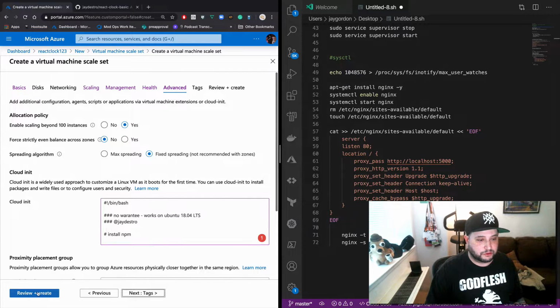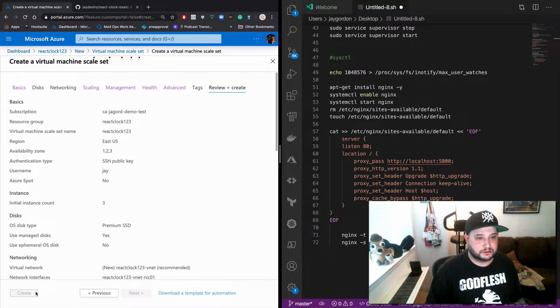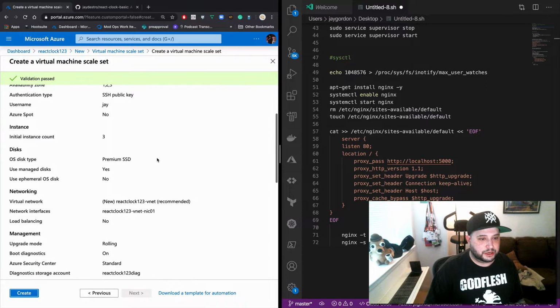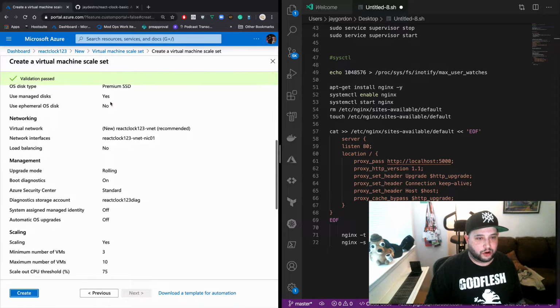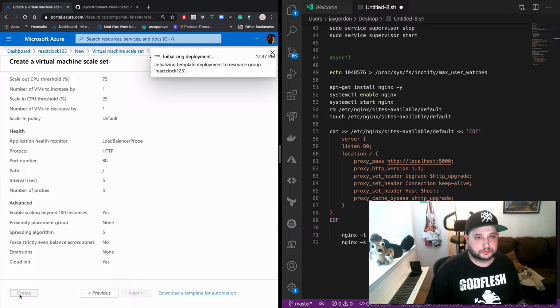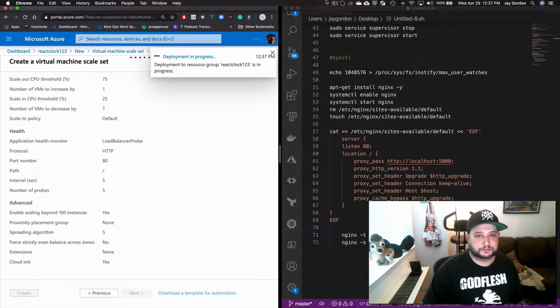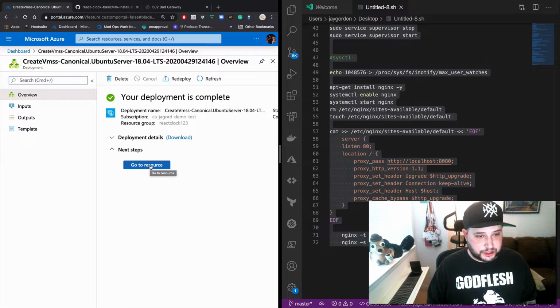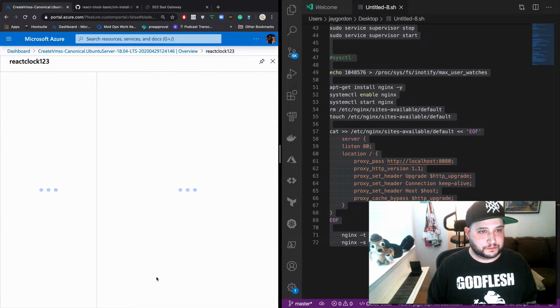So then all we have to do now is click Review and Create. We've pasted in our Cloud init script. We've gone ahead and got all of our configurations, and now we can just go ahead and click Create. So once our deployment is finished, we'll go to Resource.